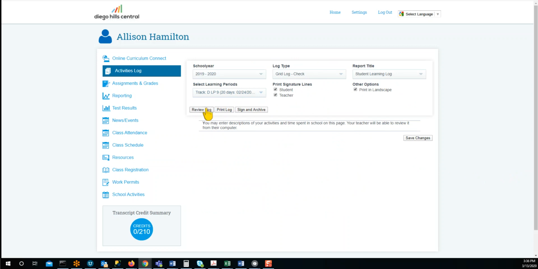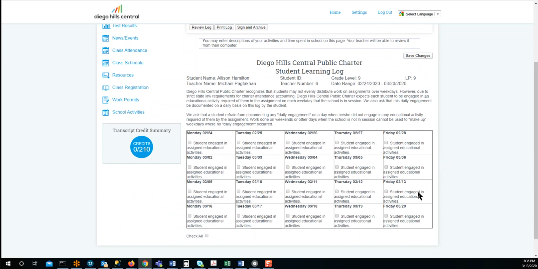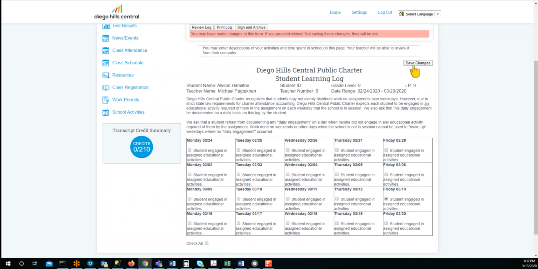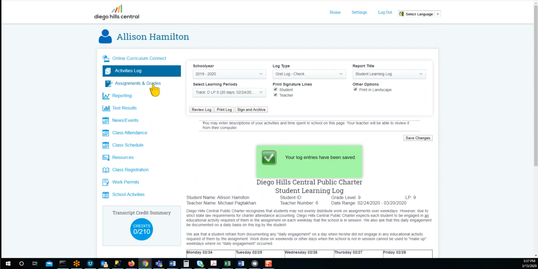The students will click on Review Log and click on the boxes for the days they want to indicate they've engaged in assigned educational activities. They'll click on Save Changes. They'll get a message that says your log entries have been saved and they can continue to do their work.